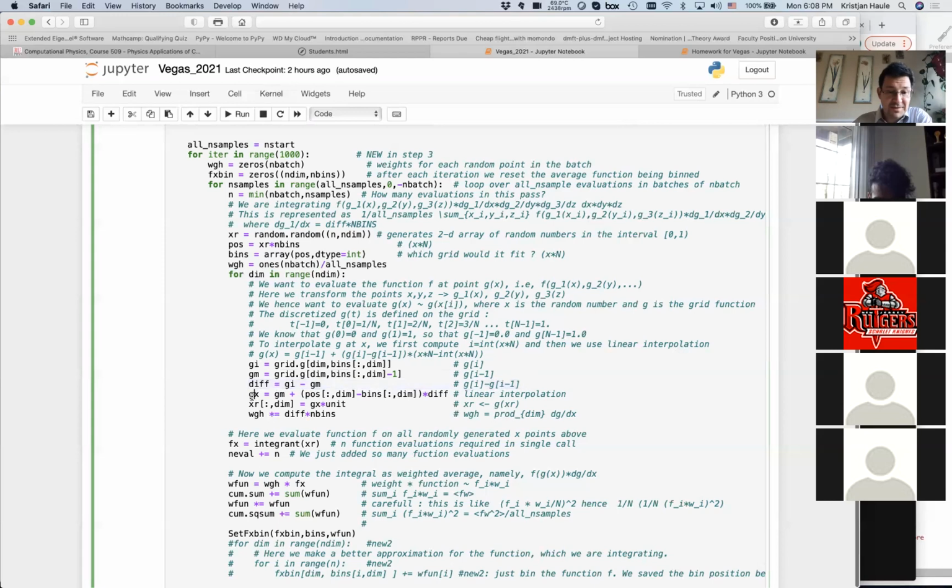Once we have this GI, GI minus one and diff, then it's very easy to calculate the linear interpolation between GI and GI minus one, which corresponds to linear interpolation of the function. So this is basically G of X. And then in the next step, we set G of XR to be equal to XR. Later on we're going to use this to do function evaluation, so here we are evaluating the function on XR, which actually is G of X. And then the only thing that we need to make sure is that we save the Jacobian. So the Jacobian actually is just diff times n bins.